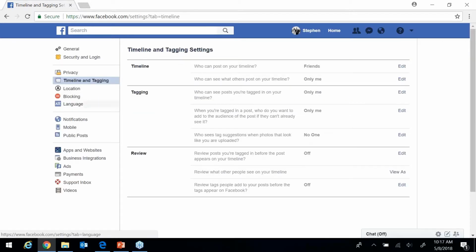The next, if we come over to timeline and tagging, again, very similar theme, and we just urge you to spend some time really thinking about who you want to be able to see your data. Who can post on your timeline? I say friends can. If somebody wants to wish me happy birthday, that is just fine. That's honestly about the only time I feel like I get posts anymore. Who can see what others have posted? I've set it to only me. Who can see posts you're tagged in on your timeline? Again, I put only me, so if somebody tags me on something, it's not showing up around the world. When you're tagged in a post, who do you want to add to the audience of the post? These are all different settings that you can play around with. Not that they're right or wrong, but for your own personal review, I think it's important to understand what the options are and who can see what, and set that accordingly.